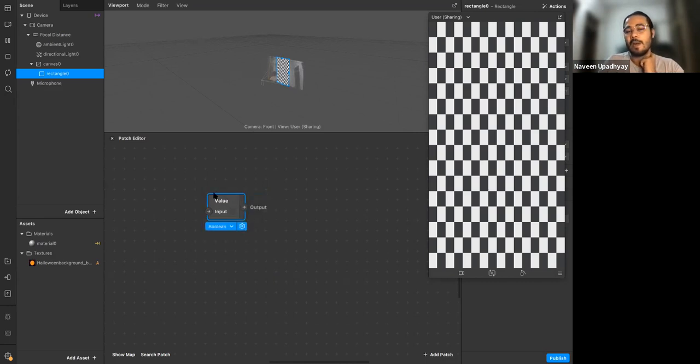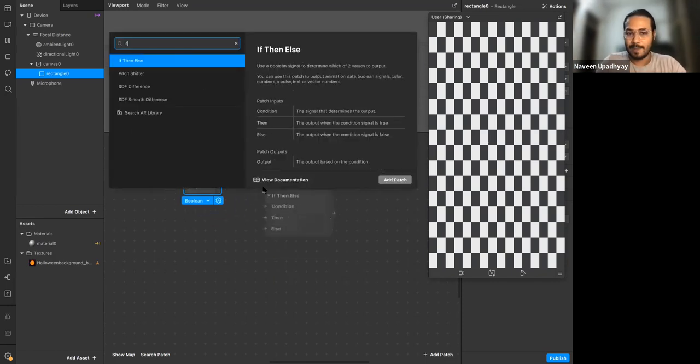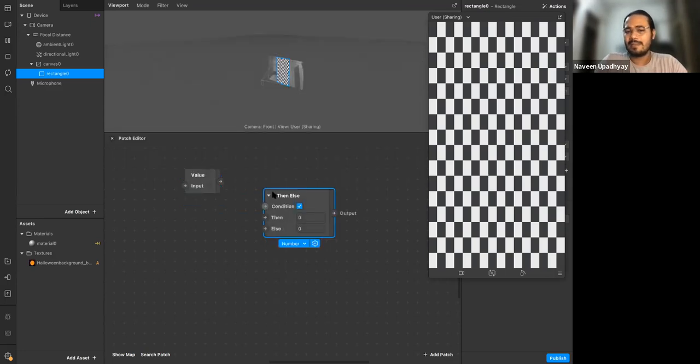So where is this useful? Let's take an example right now. If I have an if-then-else patch, we're talking about the data types, so don't worry about anything else which is on the screen. Just worry about the type boolean.